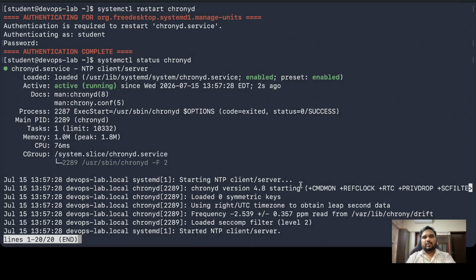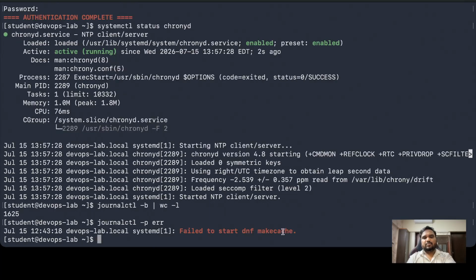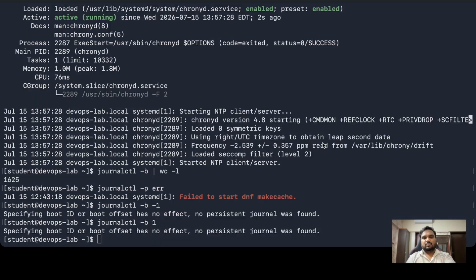So now let's look at a few of the journalctl commands. Look at your number of lines from the last boot yourself on your machines. Now let's see for errors. So we had one error regarding DNF makecache. Now let's see if we can check any log from the previous boot. So we are running a VM. That's the reason it doesn't allow us to see the previous boot logs.